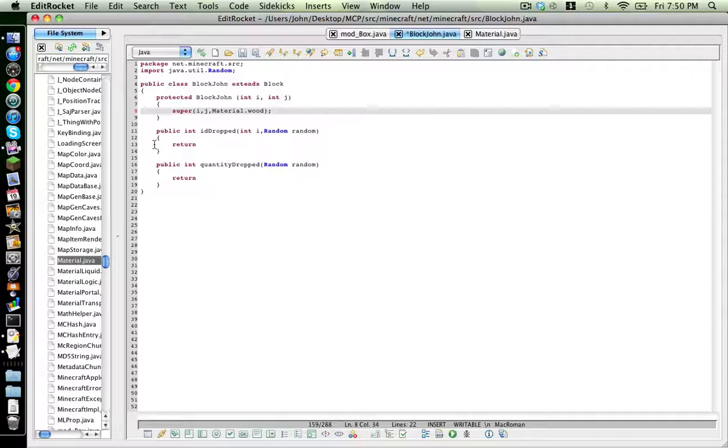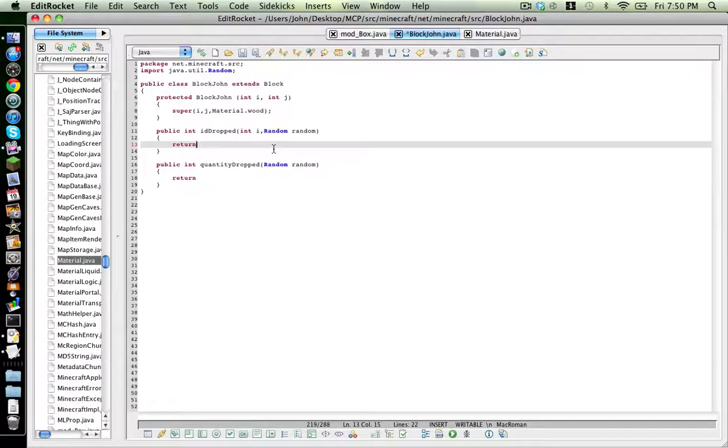Next, you need to go to line 13 where it says return. Go to the end of line 13 and hit space. You should be where I am, and this is where you define what it drops. Now you could say block dot dirt dot block ID.